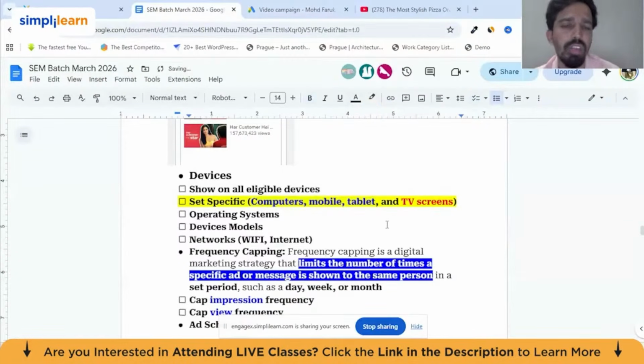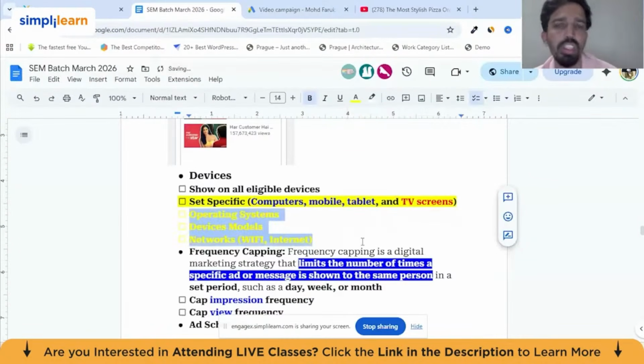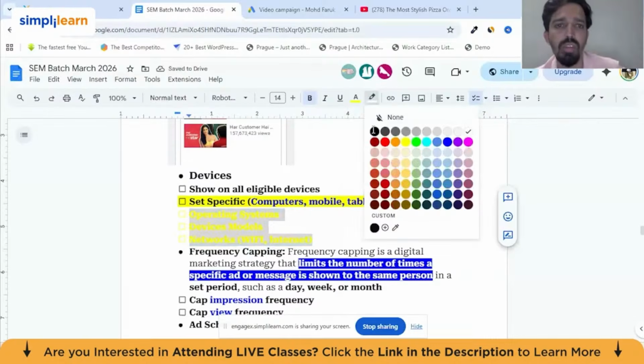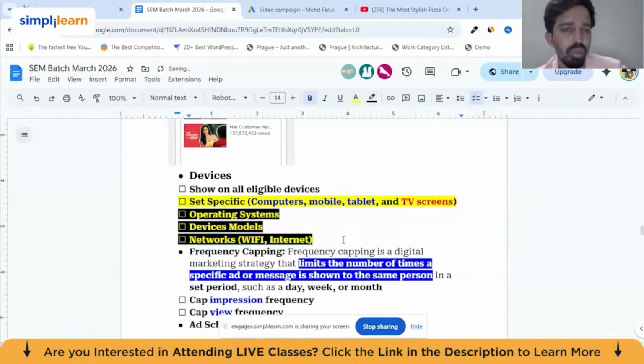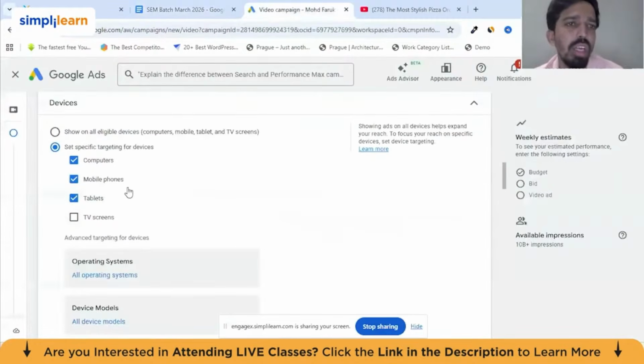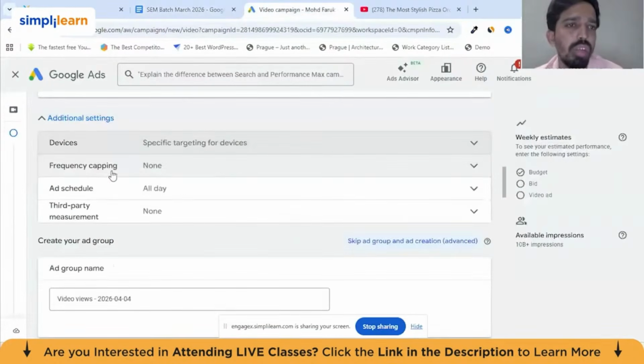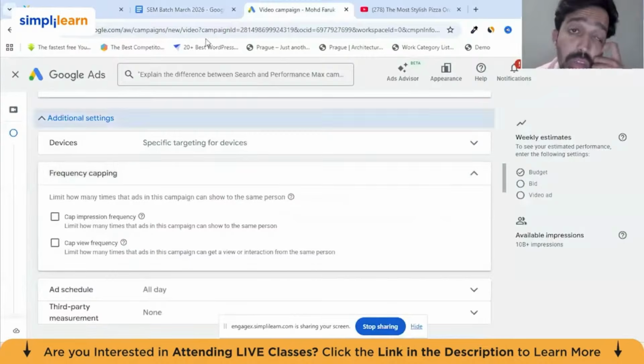Okay, so yes, this ratio I wanted to go: operating systems, devices, and so on. These are all optional, you can just choose them. It is your call, so you either go ahead with it or just keep it where it is. Okay, so this is done. Once the device is done, close this and you will get an option called frequency capping.